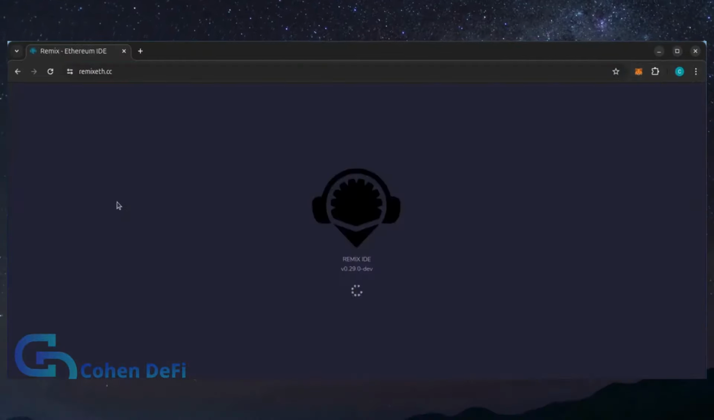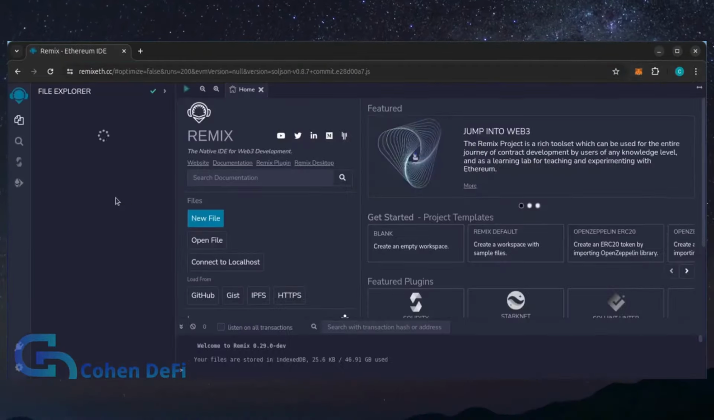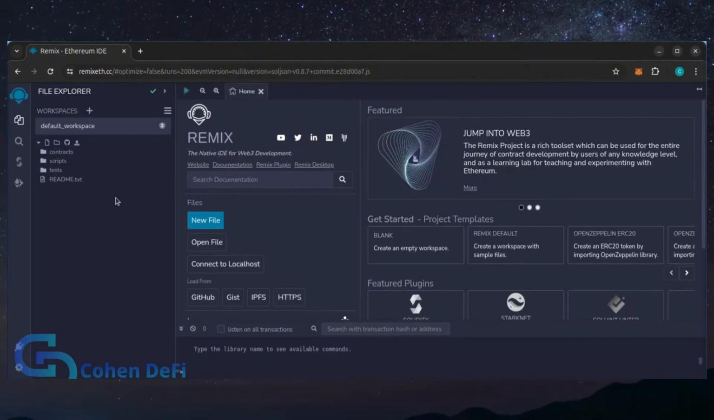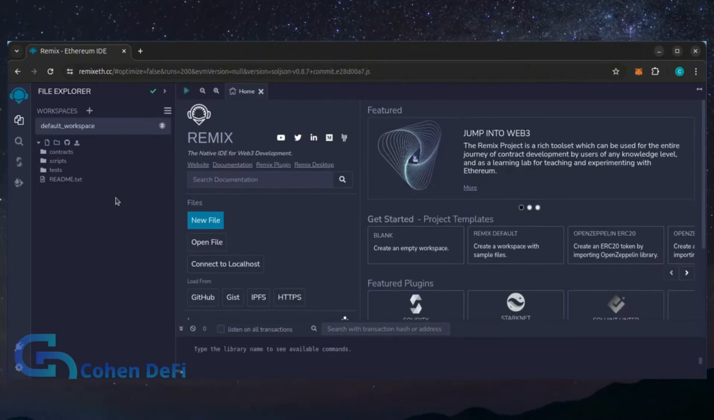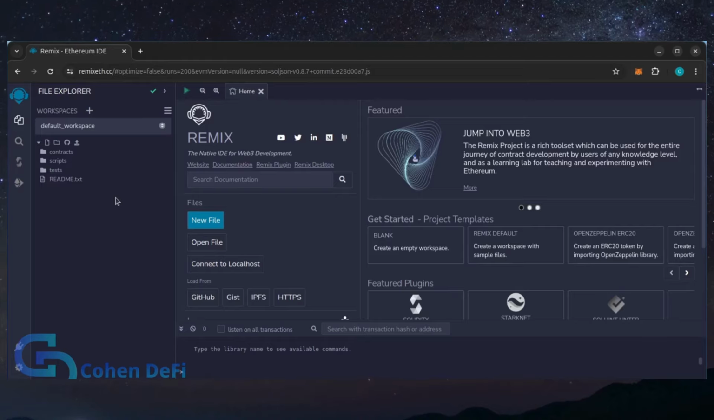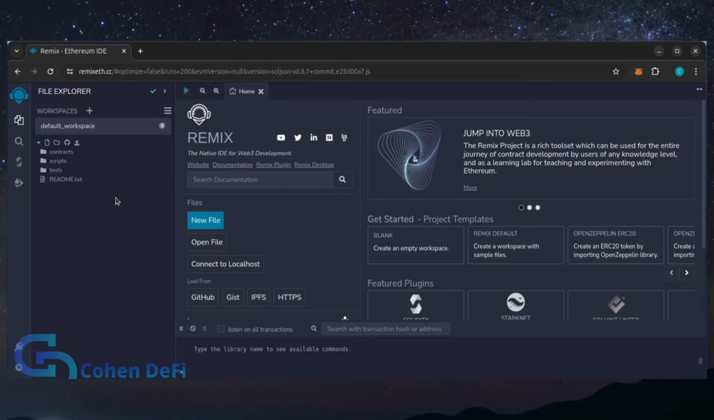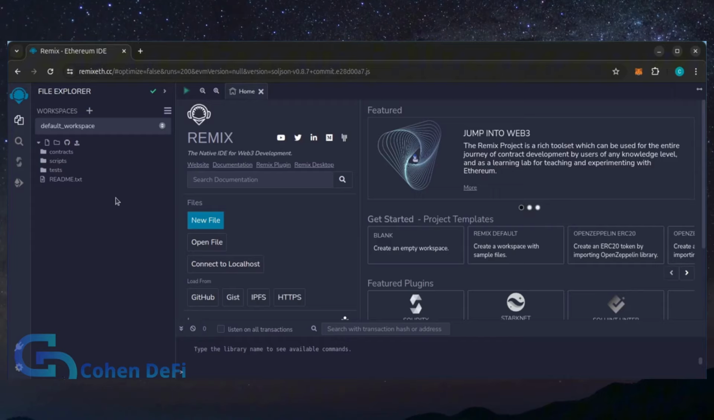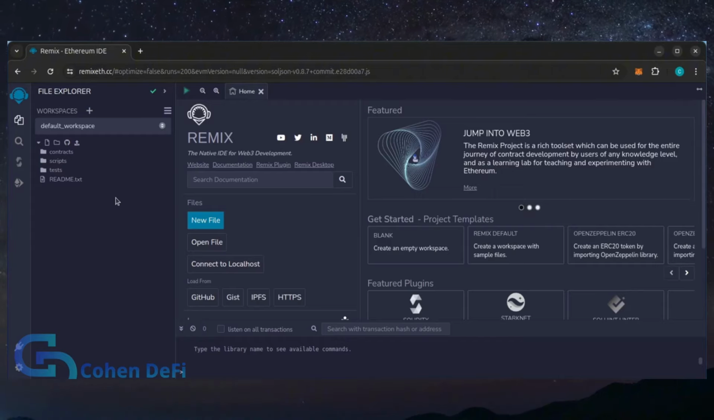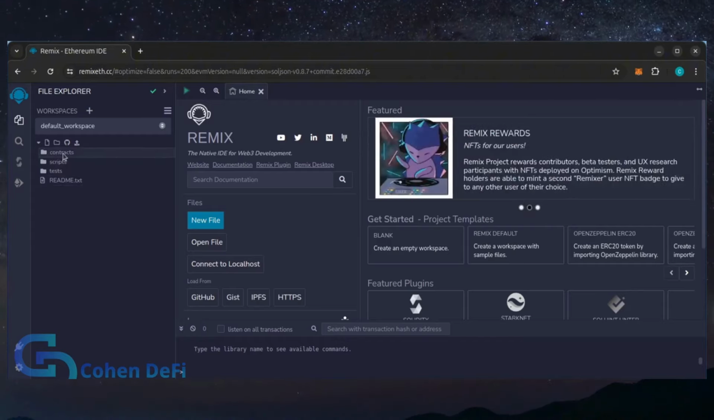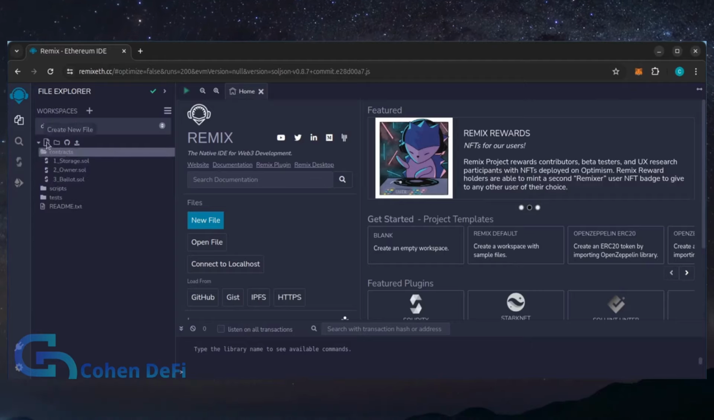Now we'll go to Remix. Remix is used for creating Solidity-based smart contracts. I'll put a link to Remix, along with everything else you need in the description below. It may take some time for Remix to load. Patiently wait while everything loads in. Now move over to the sidebar on the left and create a new contract under the contracts folder.